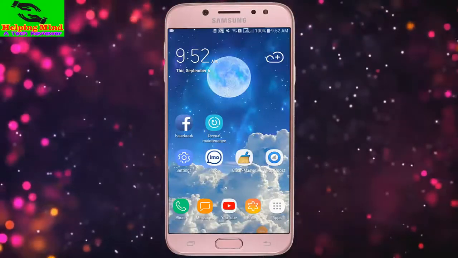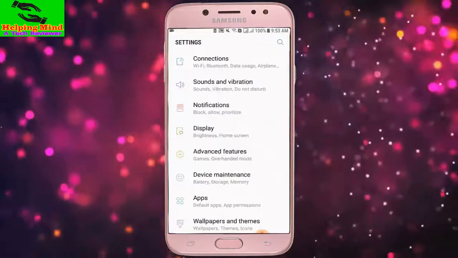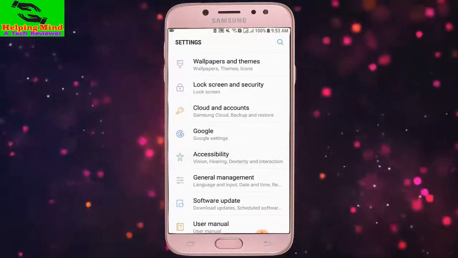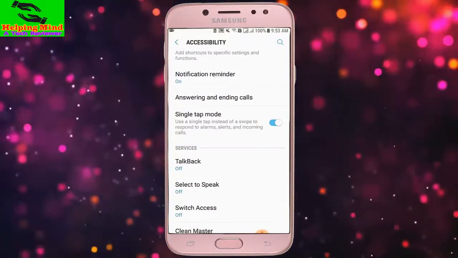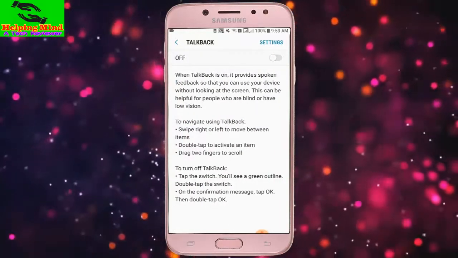At first I will go to my phone settings. I tap on gear icon settings. Here I scroll down. Now I tap on accessibility. Here I scroll a bit. Now I tap on Talkback, and we can see option settings in the right corner.